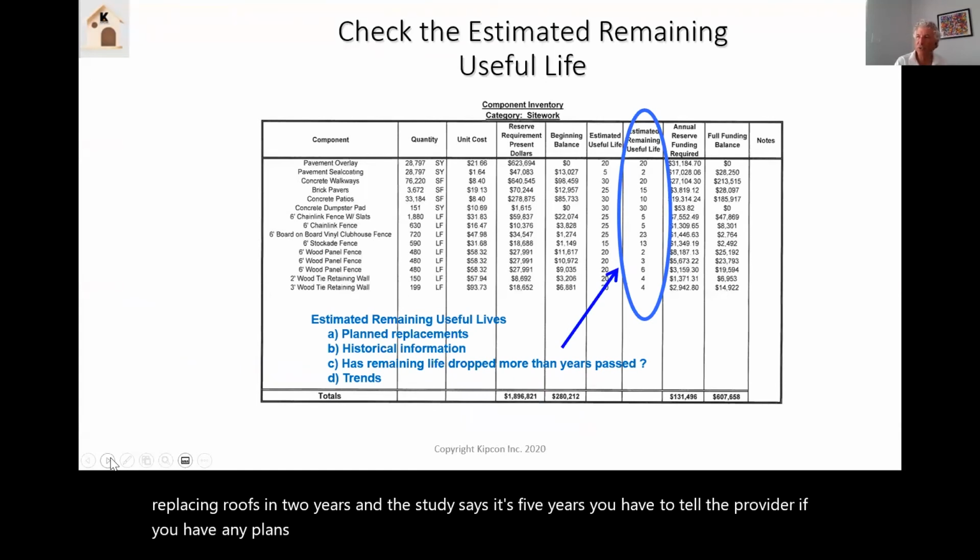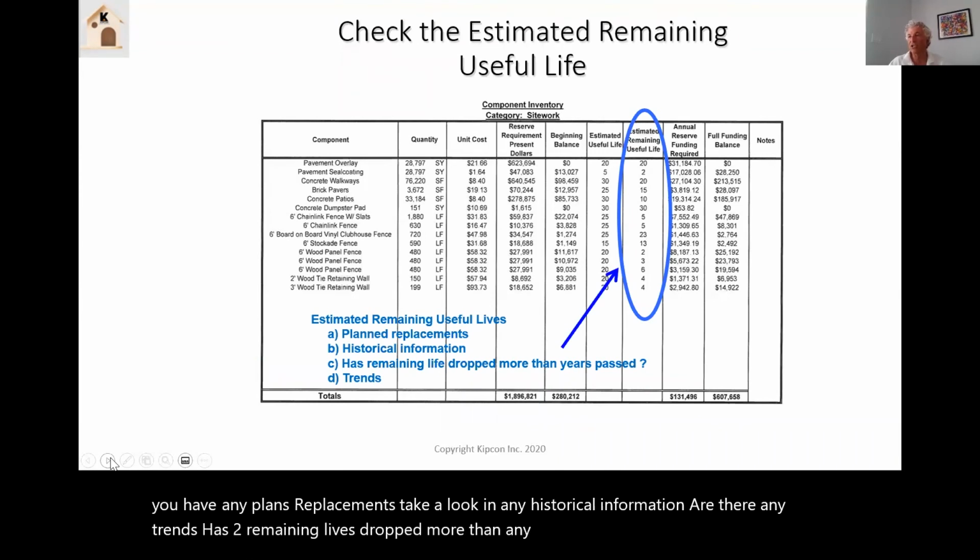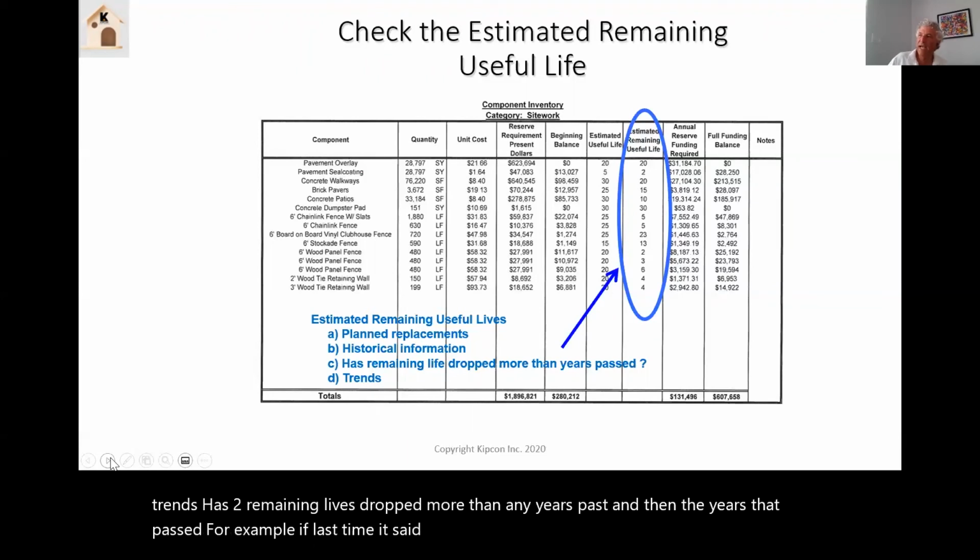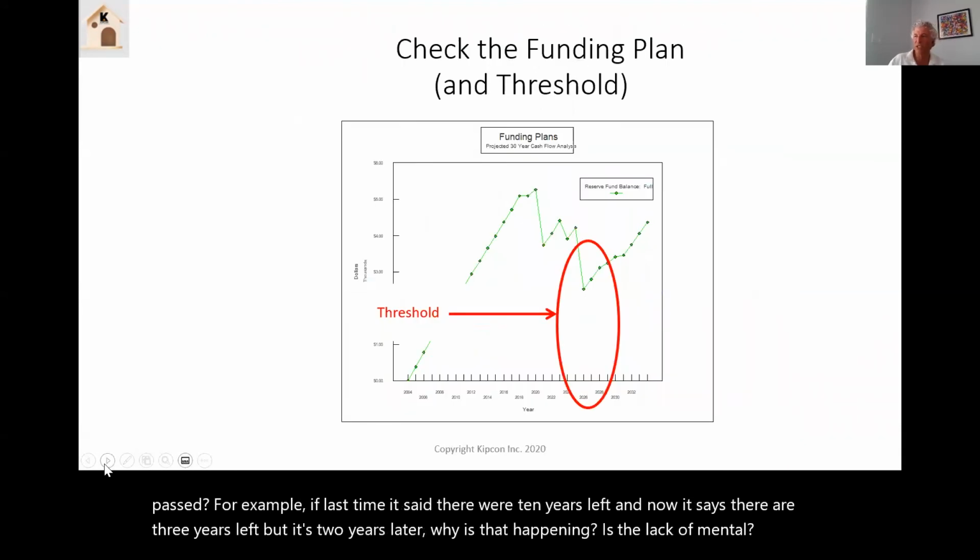Take a look at any historical information. Are there any trends? Has the remaining life dropped more than in the years that passed? For example, if last time it said there were 10 years left, and now it says there are 3 years left, but it's 2 years later, why is that happening? It's a lack of maintenance. Take a look at the trends when you get to studies.